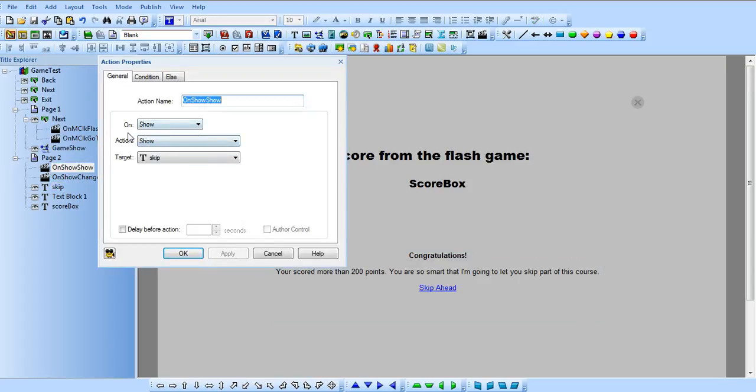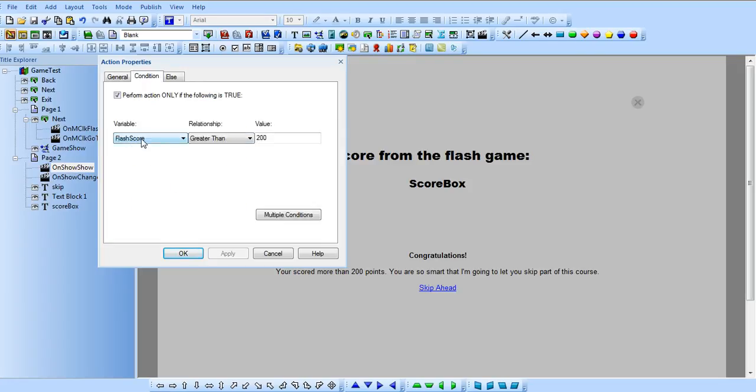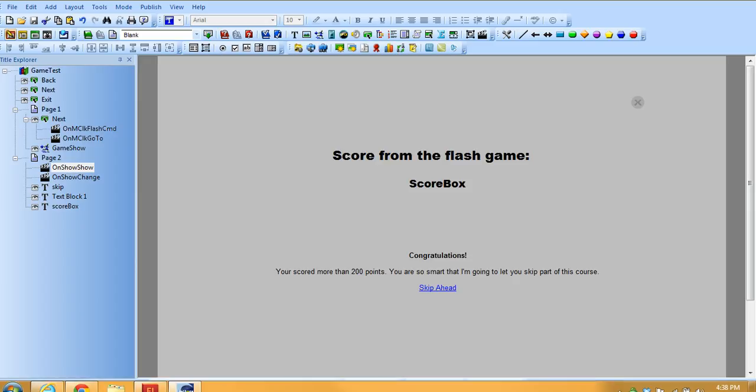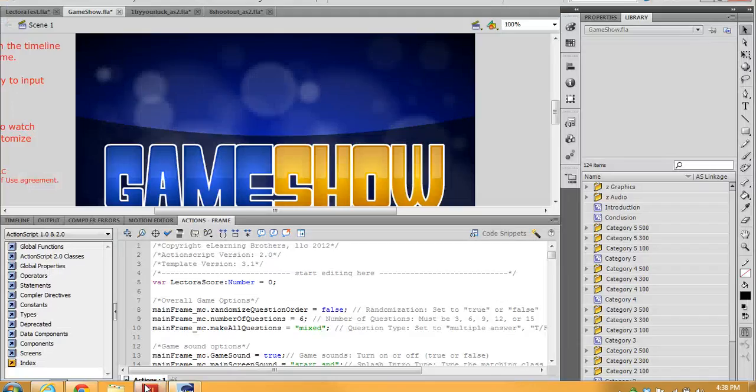And I said, okay, I want you to show this text box, which I called skip. And the condition I did was anytime that my Flash score is greater than 200. Now, I could have made that any value I wanted to. So basically, you see how you can build in some conditions and show certain things in your Lectora course based on the score of that Flash game. Alright, so let me flip over to the Flash file now.